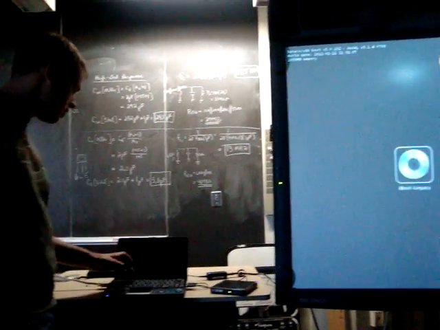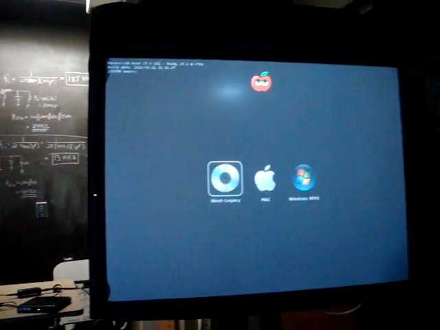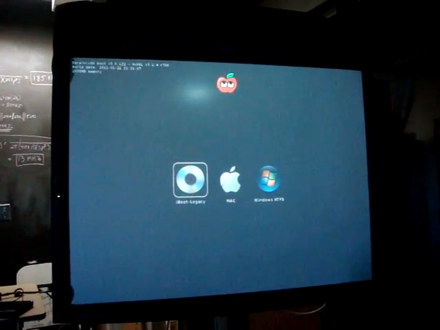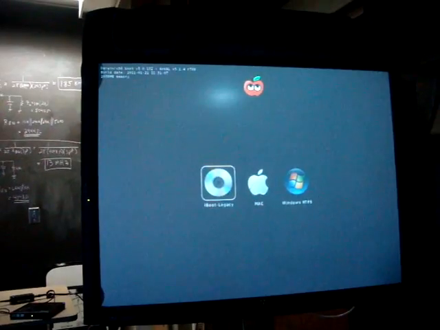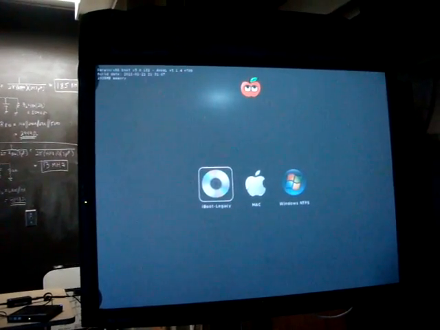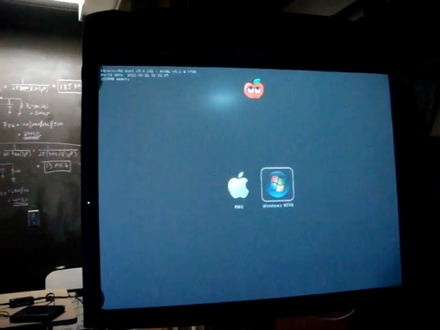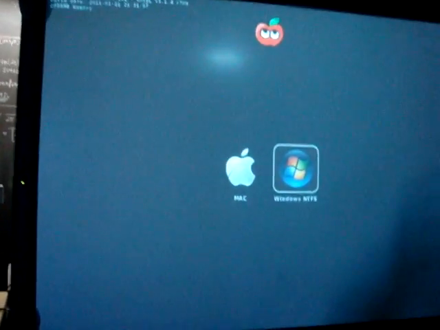Now, let's give it a second. And then, of course, hit F5 to refresh the screen. Give it a minute. You may have to do this twice, depending on your hardware. Then hit F5 one more time.